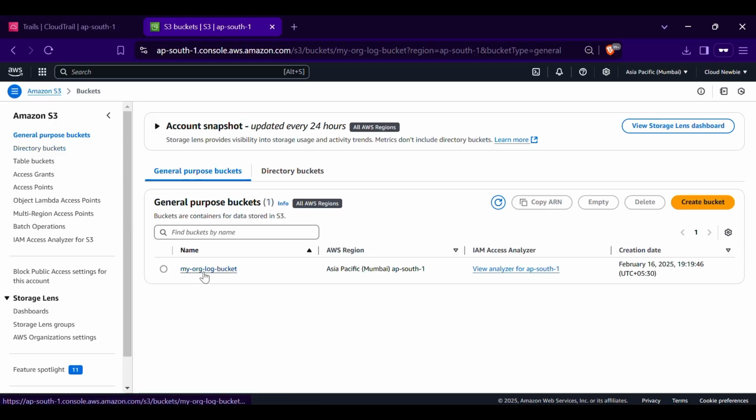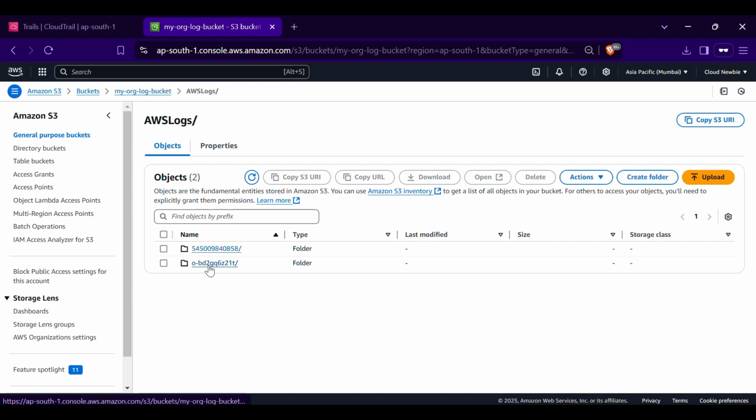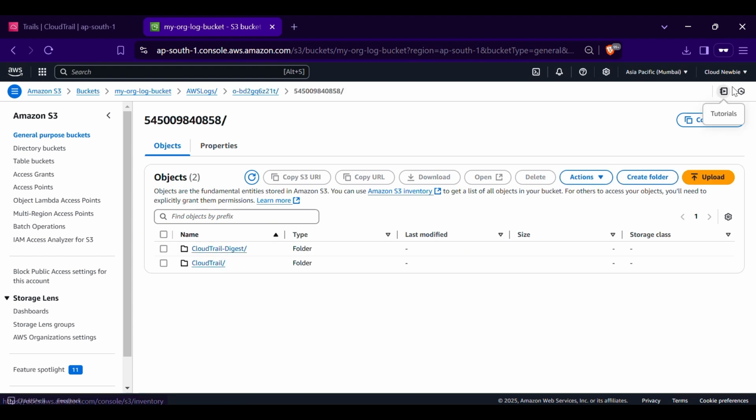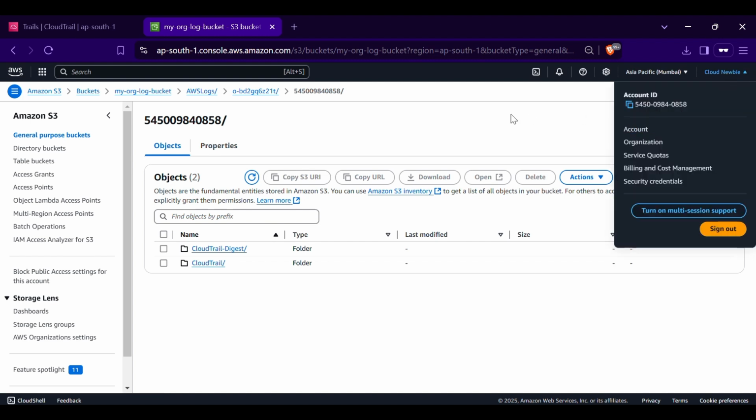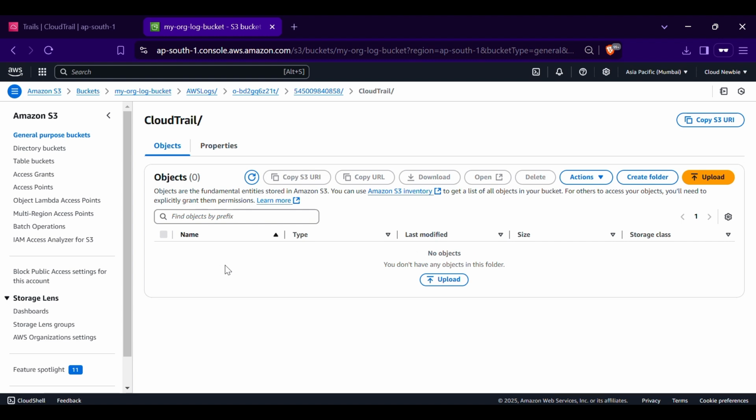This is a master account. I'll now click this log bucket. There is a folder called AWS logs. When I click that, there are two more folders. One for this master account and another for the organization. I'll click this organization. For now, we have a log from only this account. When I click this CloudTrail, there are no objects in this folder.